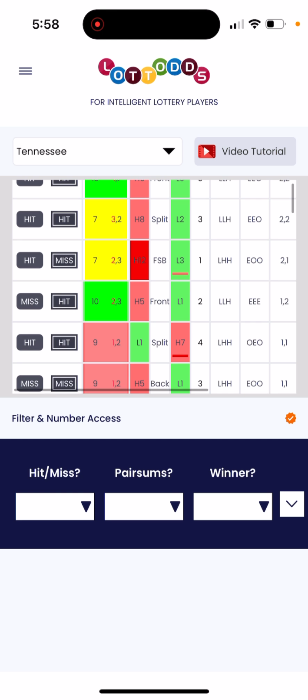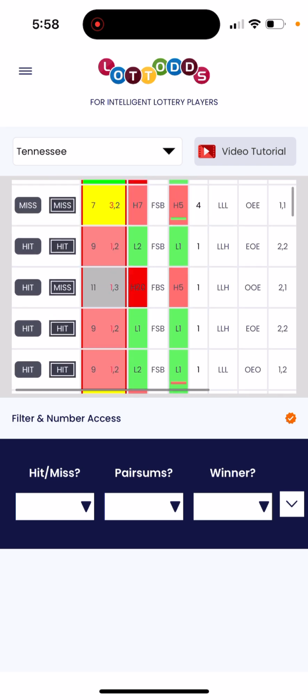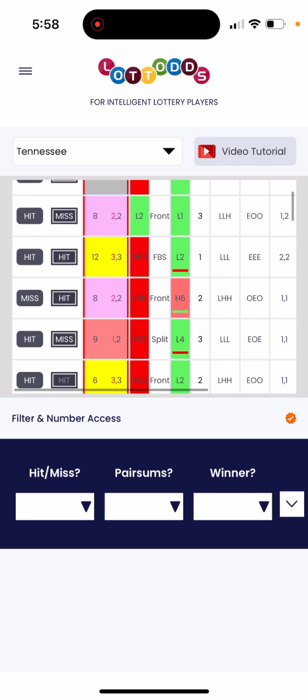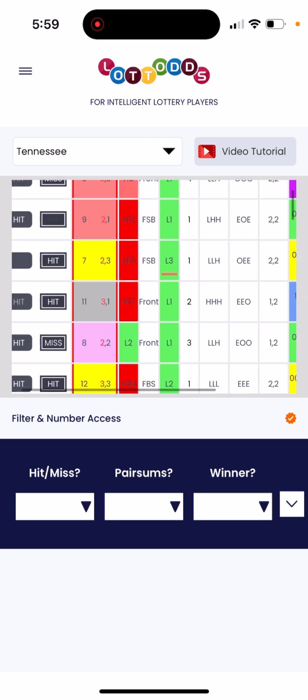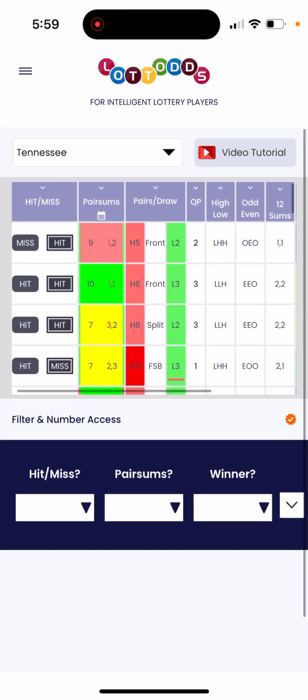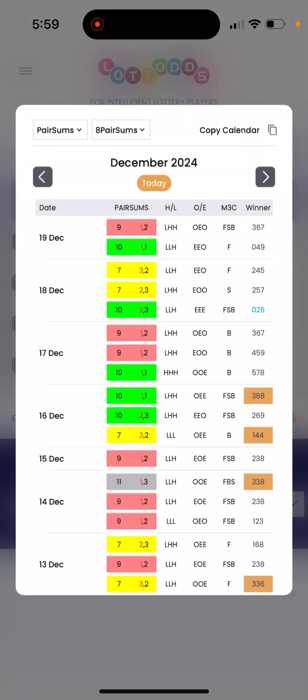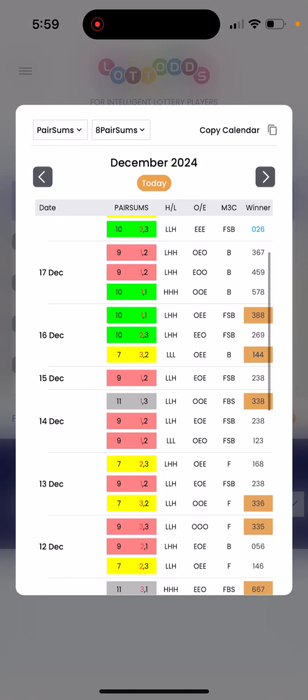And another thing is, we're doing it this way. She's also working with pair sums like the yellow 732, 723, or like the 633 or 1233 that don't come out that much. So you don't want to do that. So look, hit the calendar, and you can see what's overdue.